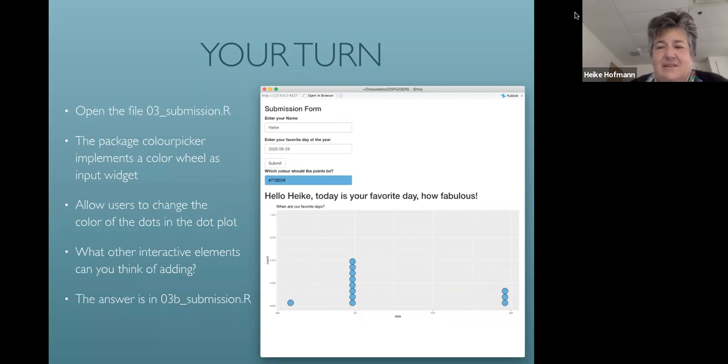And I'll monitor the chat if you can't find anything at all. I'd be happy to help out. 7 minutes it is, and off you go. All right, that was the timer. How did that go? Did you find the color input?